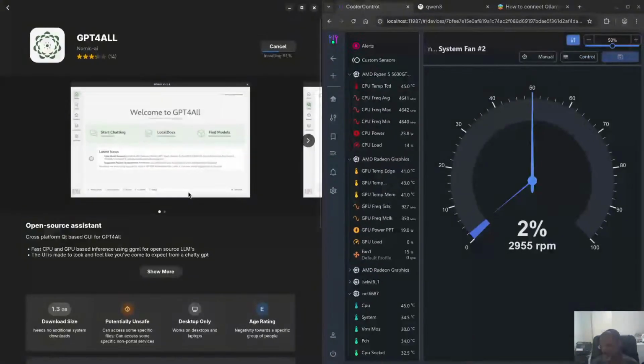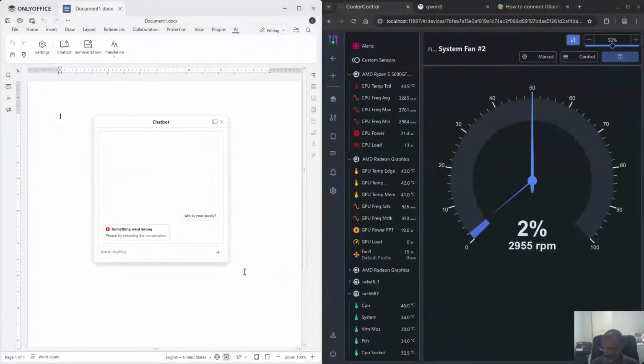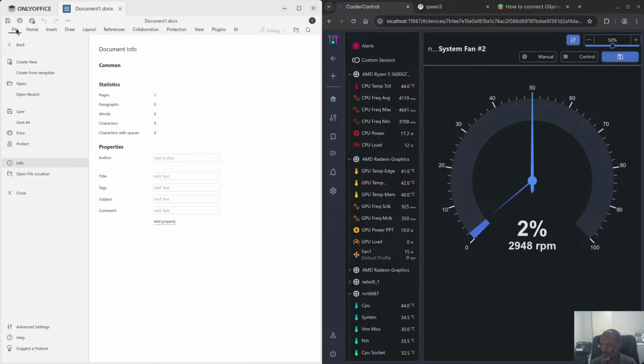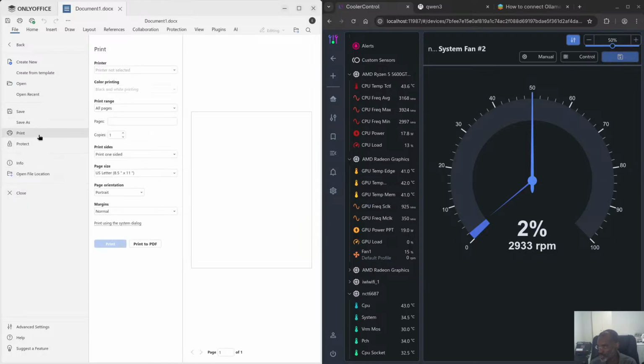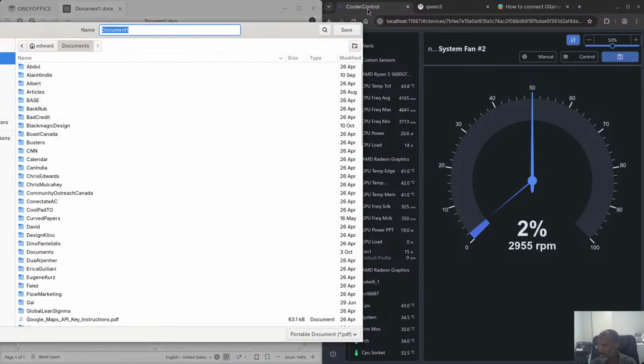Since that's going on, we can actually go and check out the rest of OnlyOffice. So OnlyOffice, obviously you have the usual file. Why is it so tiny? Jeez. Can I zoom in? No, I can't. Yeah, obviously the usual stuff under the file menu: open, close, print, etc. Let me see if it has a print to PDF. It does have a print to PDF. Okay, perfect.